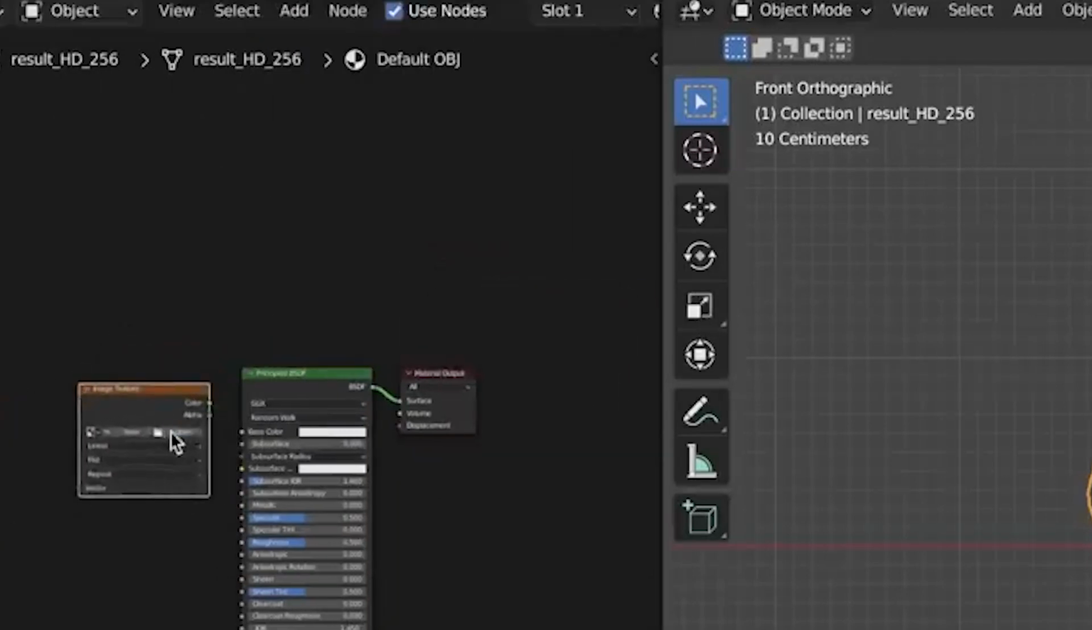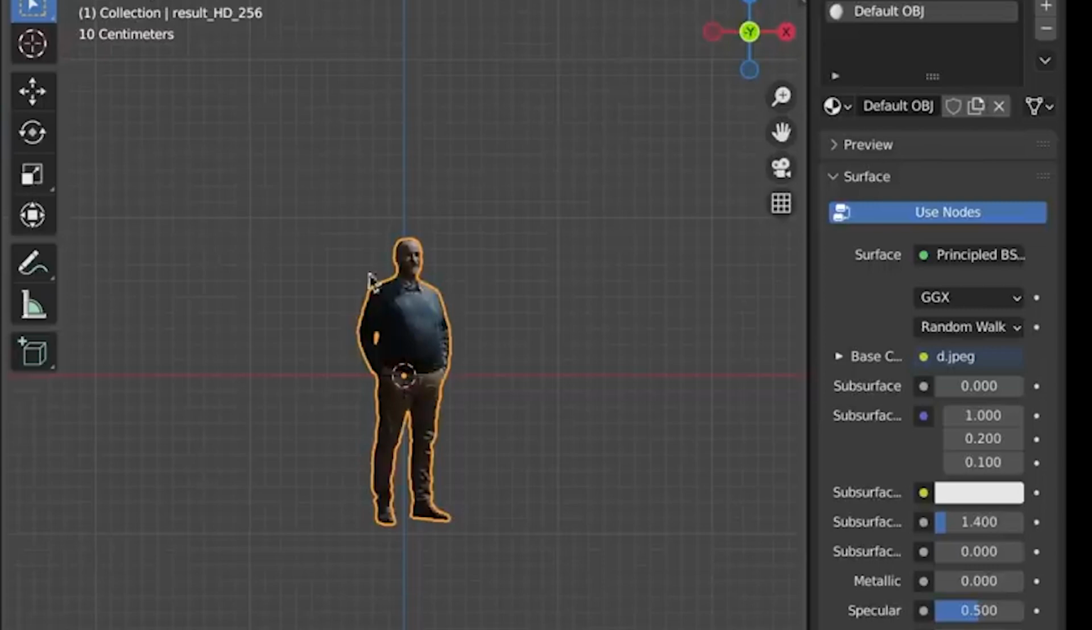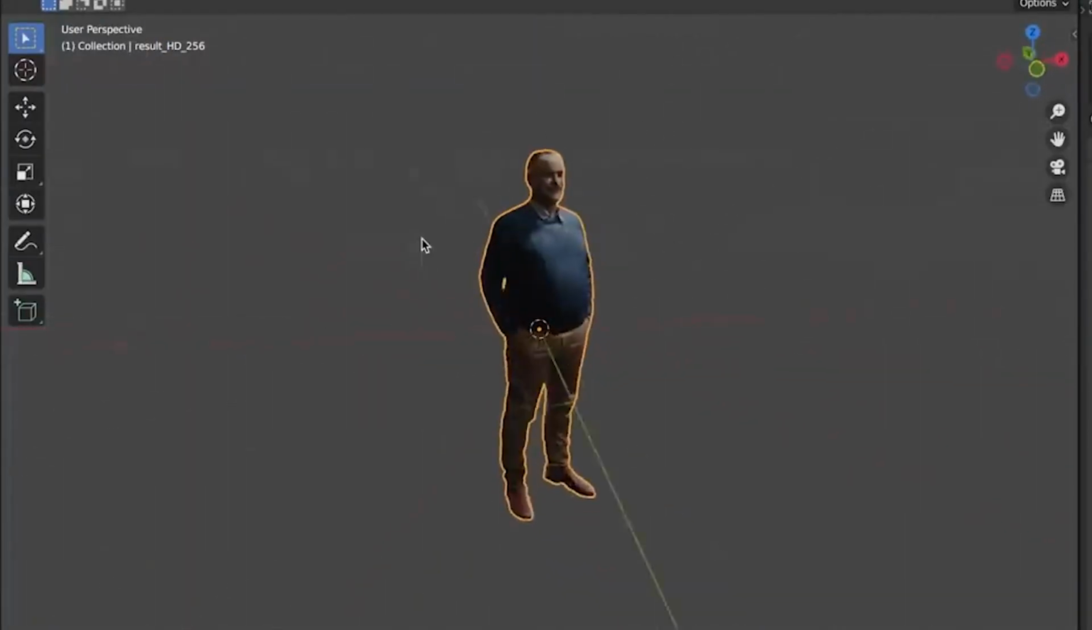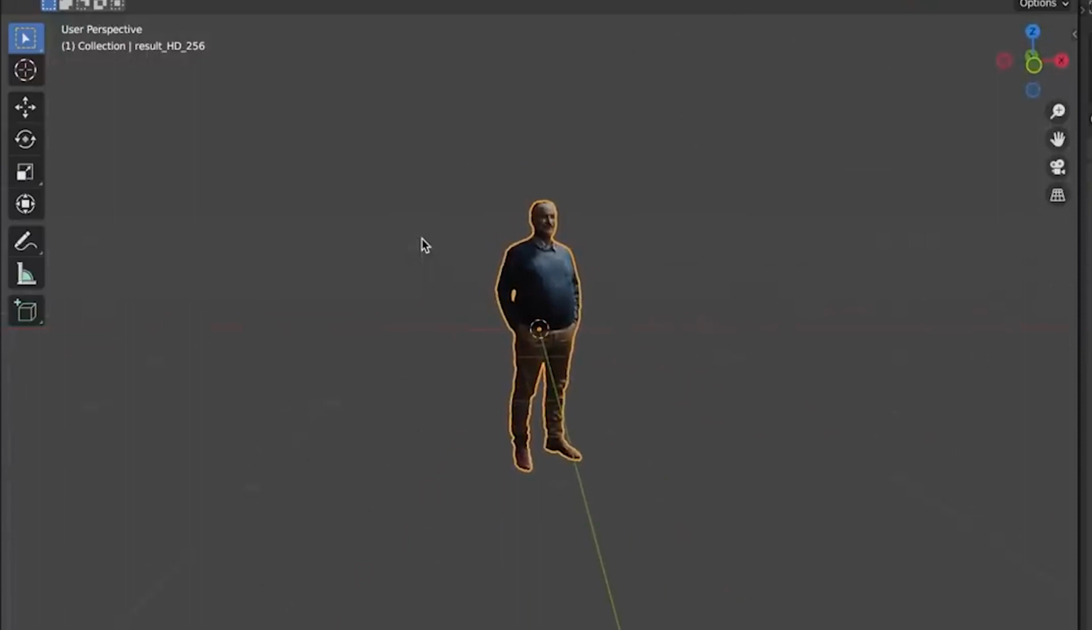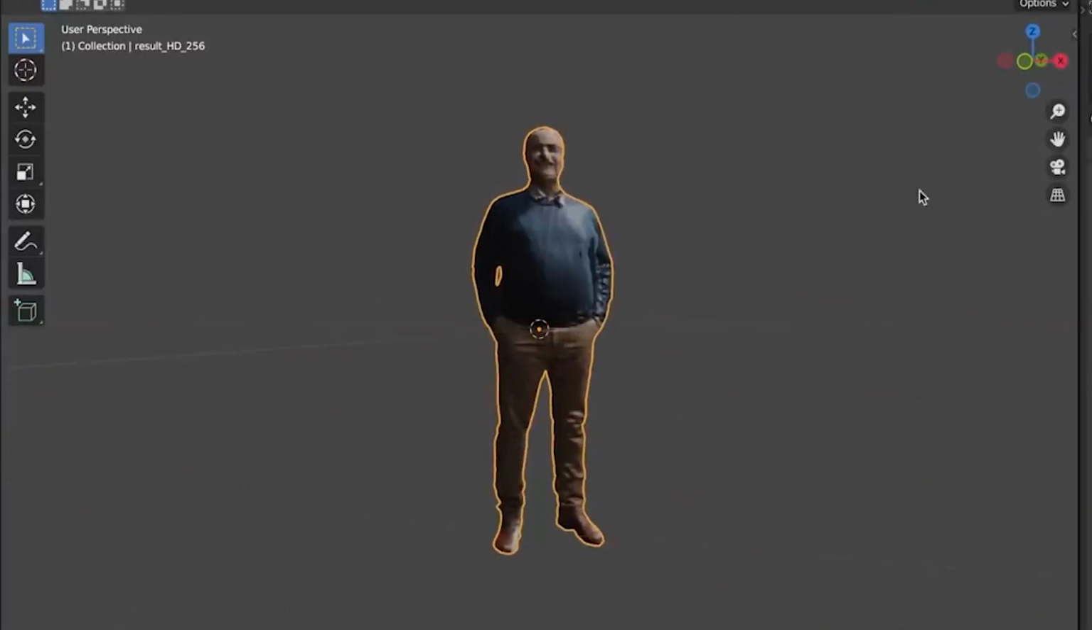With that, let us connect these two. Connect the color to the base color and wait for the magic to happen. And just like that, we have the original texture from the 2D picture on our 3D model. So let us now focus on the right side of our screen. As you can see, our model now has a nice texture, making it look real. And this is what a finished 3D model looks like.